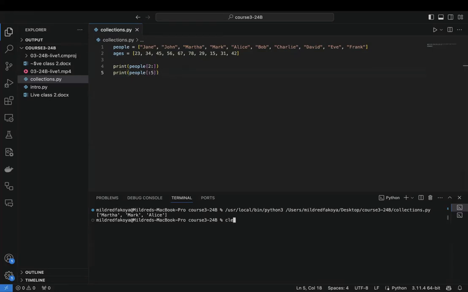So when I clear here and we run, we're going to see what we expect. We print Martha to the end, because we still start from index position 2, and we left out the stop index, so it will print to the end of the list. We left out the start and we say stop at index position 5. It will print from the beginning and end at Alice, because the last is not inclusive.